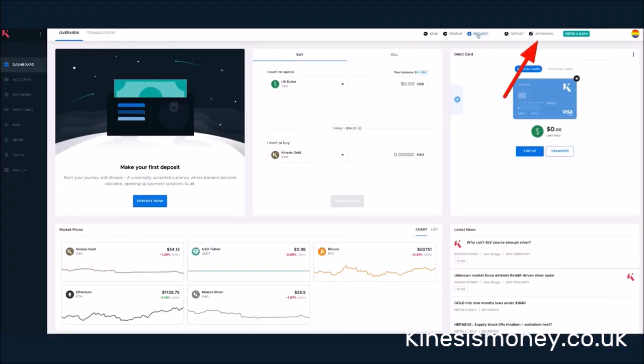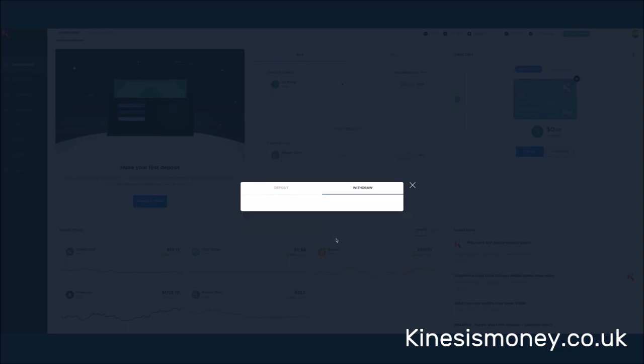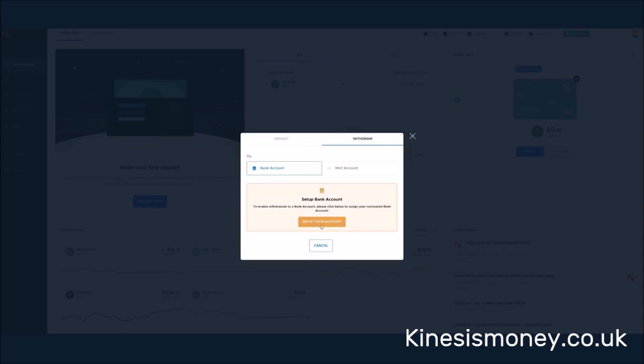Now, if you ever want to withdraw your funds, just click right here where it says withdraw. Very, very simple. You're going to choose the currency that you'd like to withdraw to, hit the next button. And now here's one of the cool features: you can withdraw to your bank account, or you can withdraw right into the mint. Now, if you don't know what the mint is, don't worry. We have other videos that will cover that.